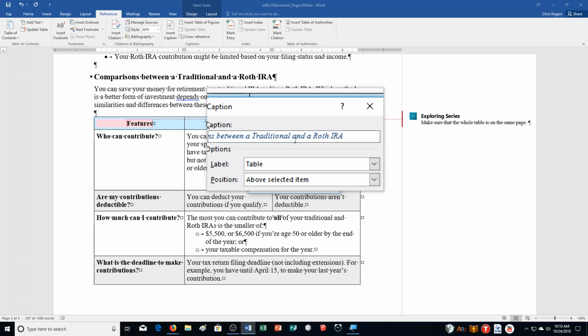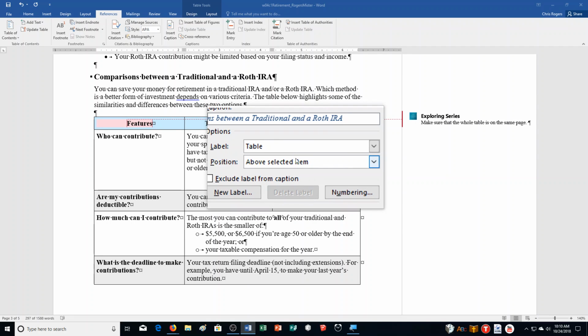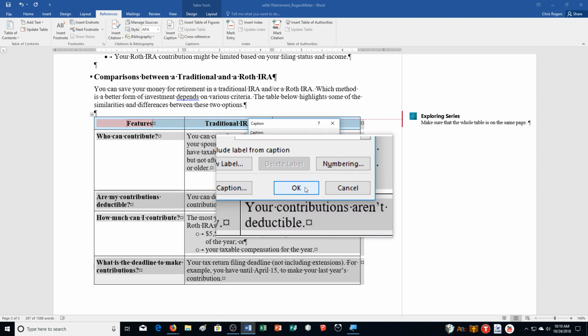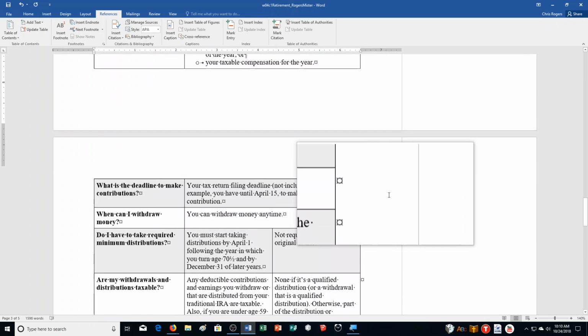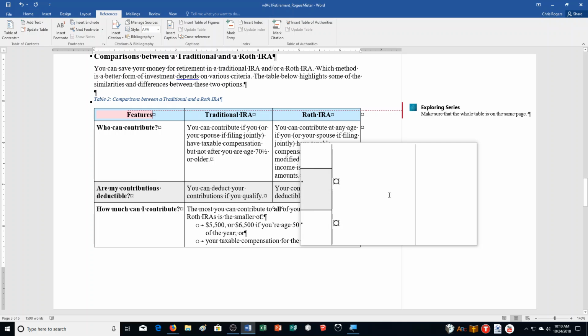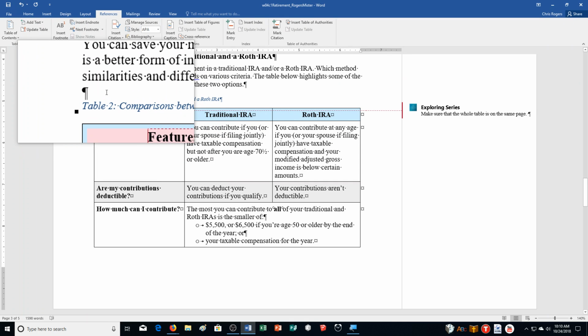For the next table, it says as instructed in the comments, make sure that the whole table is on the same page. So eventually I think we're going to change that here. So we'll leave it above the selected item, and then I'm going to click OK. And it says the table should be all on one page. So for right now, it didn't necessarily give us a specific instruction in here.